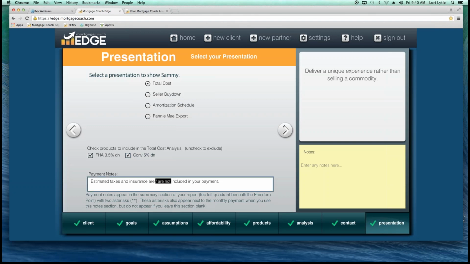And lastly on this screen is payment notes. So if you're on an enterprise account, these notes probably carry down for you, and if not, you'd want to type something like estimated taxes and insurance are included in your payment. And this is a compliance piece that is on the report. So go ahead and type that in, and then we'll go ahead and advance our screen.